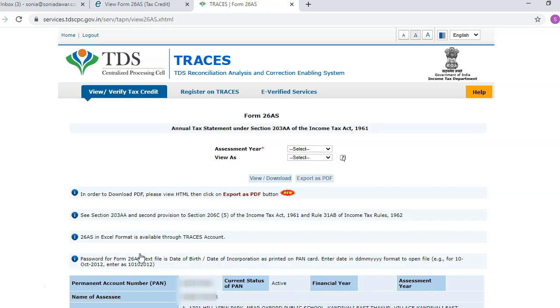Now you get the screen for Form 26AS. You will need to choose for which assessment year you would want to download. This assessment year is actually not your financial year, it is the next year after your financial year. So if you want to download this Form 26AS for FY 1920, you will need to select the next year of 1920, that is 2021. So I will be selecting assessment year 2020-21 and view as HTML.